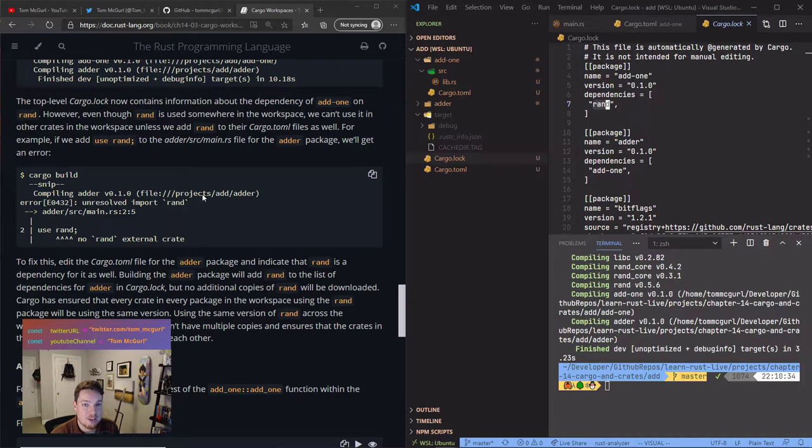However, even though rand is used somewhere in the workspace, we can't use it in other crates in the workspace unless we add rand to their Cargo.toml files as well. For example, if we add use rand to the main.rs for the adder package, we'll get an error. So it does need to be specified in the dependencies in the TOMLs for each of the specific binaries.